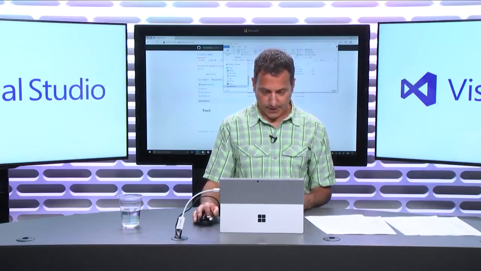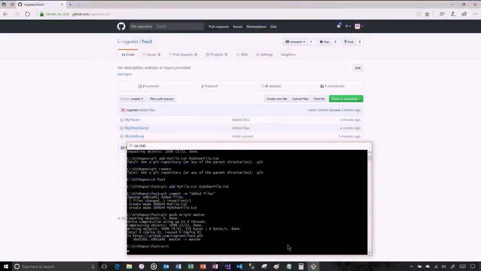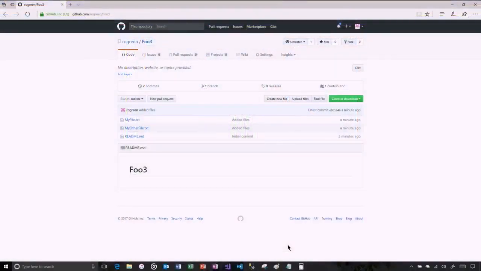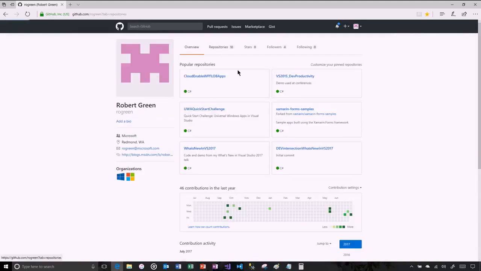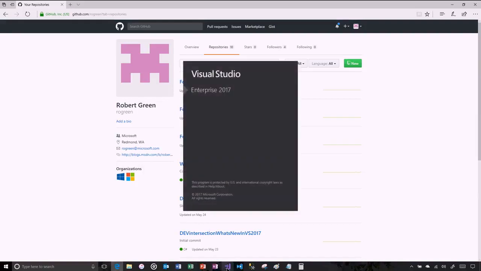Okay, so let's clean up a little bit here. We don't need this anymore because I'm done with the command thing. We're going to work with Visual Studio. All right, so let me launch Visual Studio. First thing I want to do, I'm going to create a new project, but the first thing I want to do is create a Git repo for it. I can do that in GitHub, as we saw, but I can also do it inside Visual Studio.